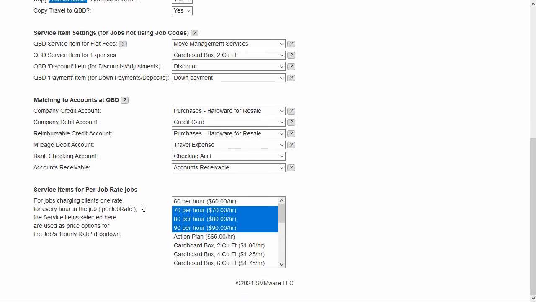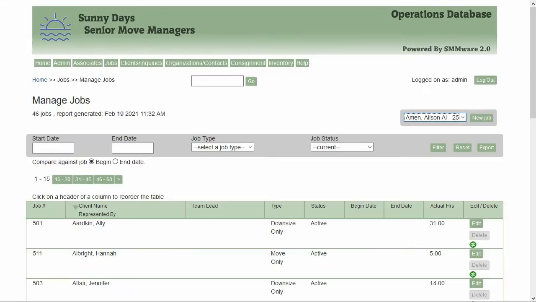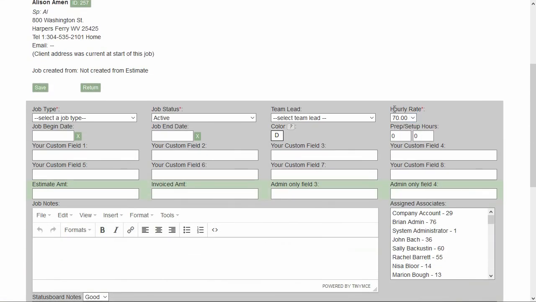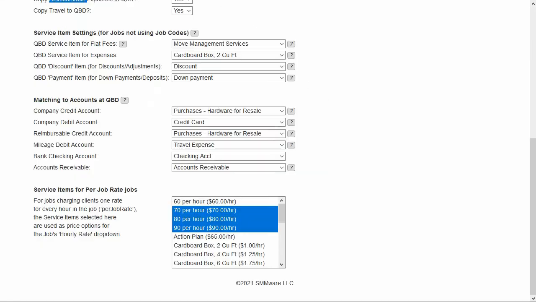At the bottom, you can see a list of the service items. And if you are not using job codes, then the rate is determined by a drop-down. So we'll come here to the jobs listing. We're going to start a new job. And here's the hourly rate. And you have to choose from a predefined set. And that set comes from the items that are selected here.